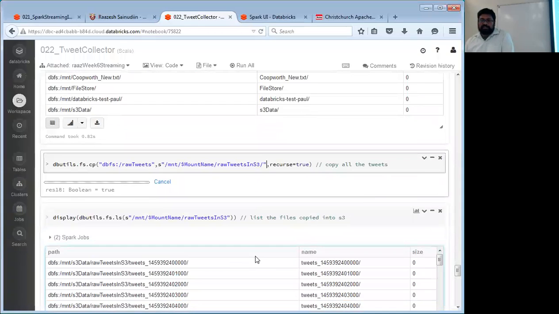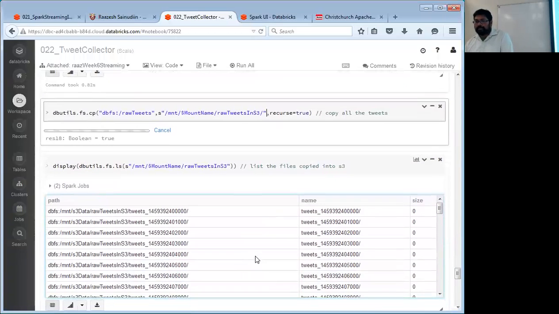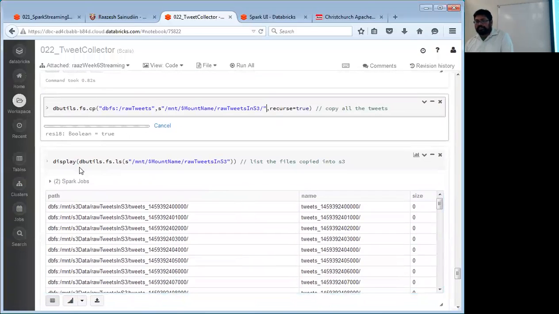So now all your files are actually in S3 at that point. This is from a previous run. Then I'll just basically show me all the raw tweets in S3, and that'll give me all the files in S3 through my mount here.